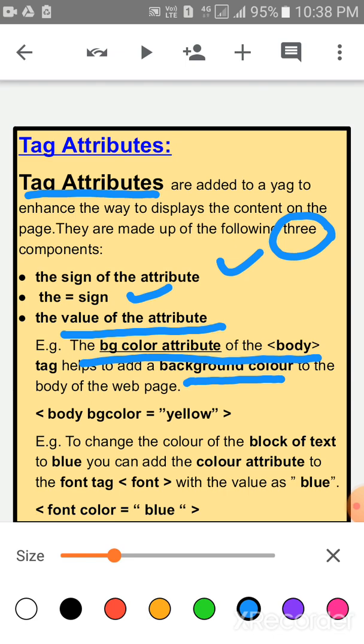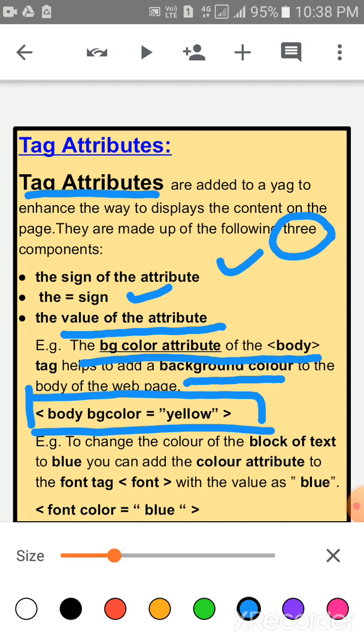Children, see, this is the coding of how to give the BGCOLOR to the body of the web page. Body, then give space, then BGCOLOR is equal to, and in quotes you have to write the color name. Any color you can choose.